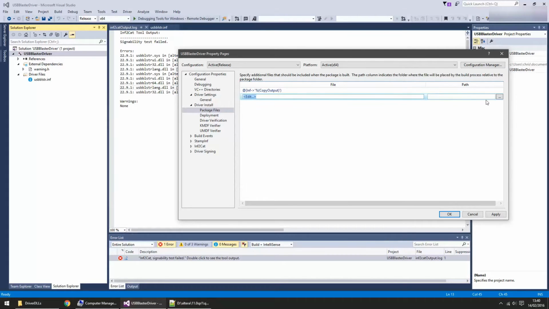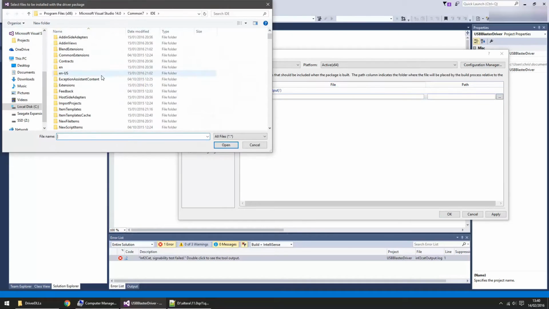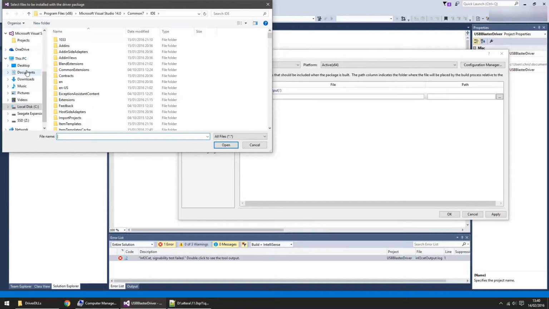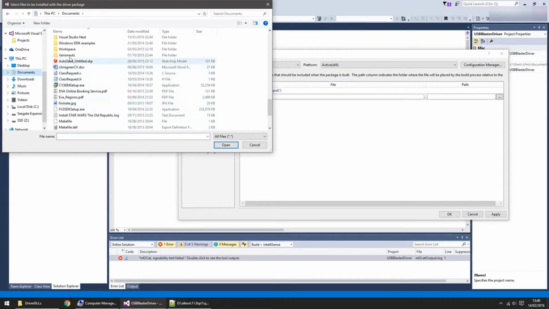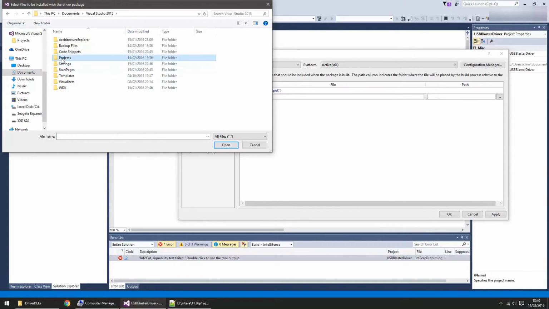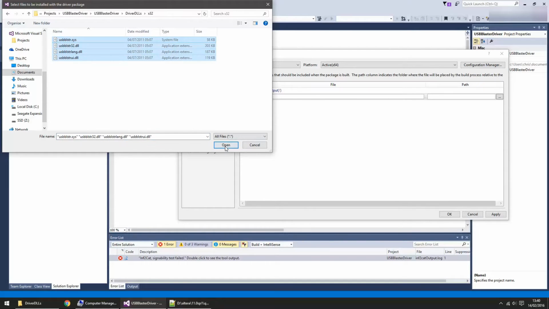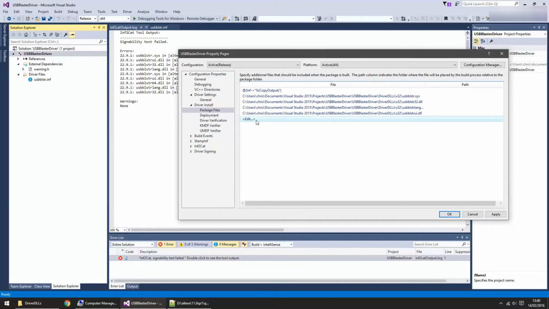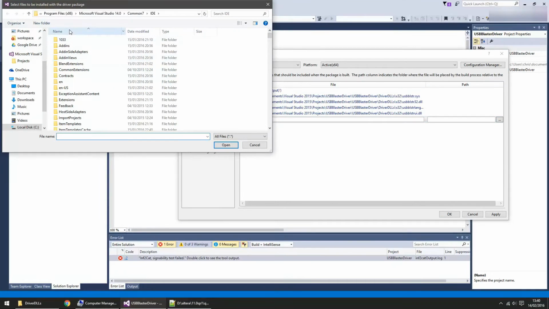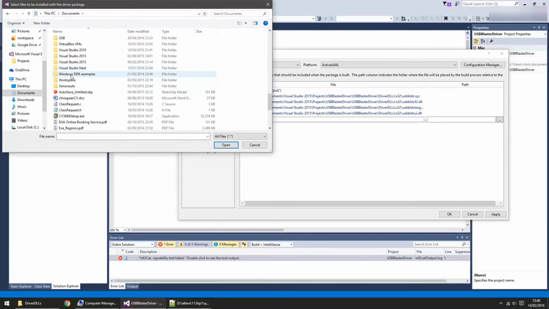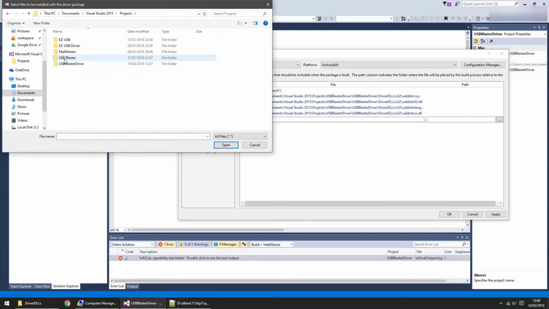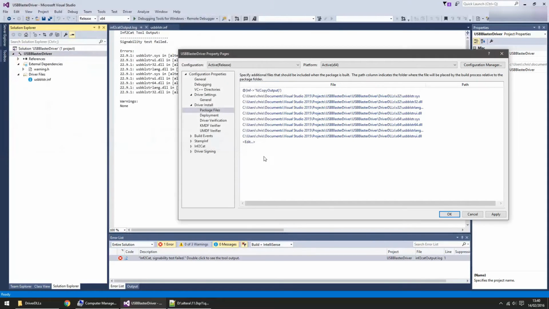So what we do need is, of course it starts off in the wrong place. Right, so we'll go back to our project, Visual Studio 2015, projects, USB blaster driver, USB blaster driver DLLs, open. Oh, it's not going to let me pick them all. So if we open those, and then we're going to add in, of course it goes back to there. Why wouldn't it remember? I don't know, but it doesn't. So that one, USB blaster driver DLLs, x64, and add those ones.